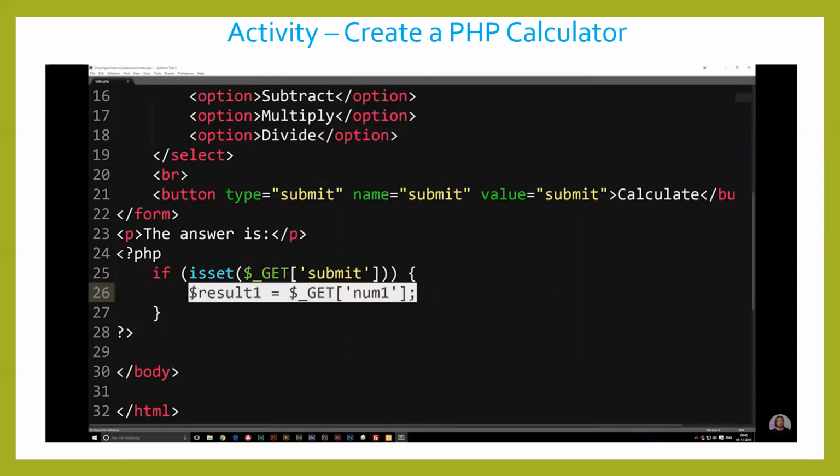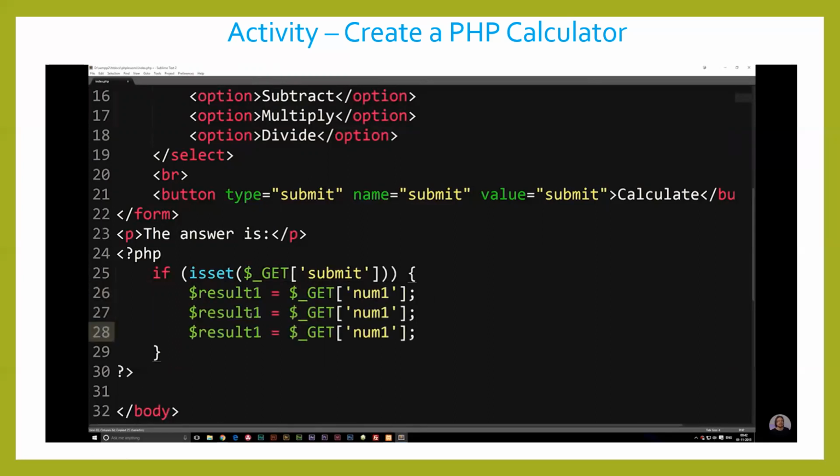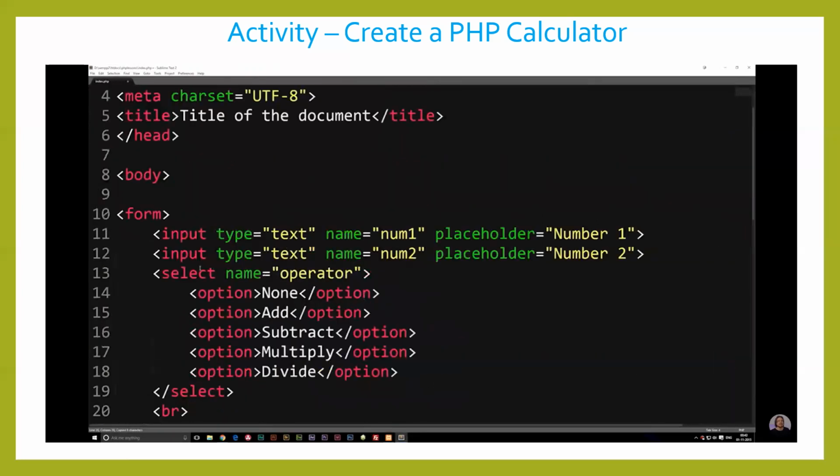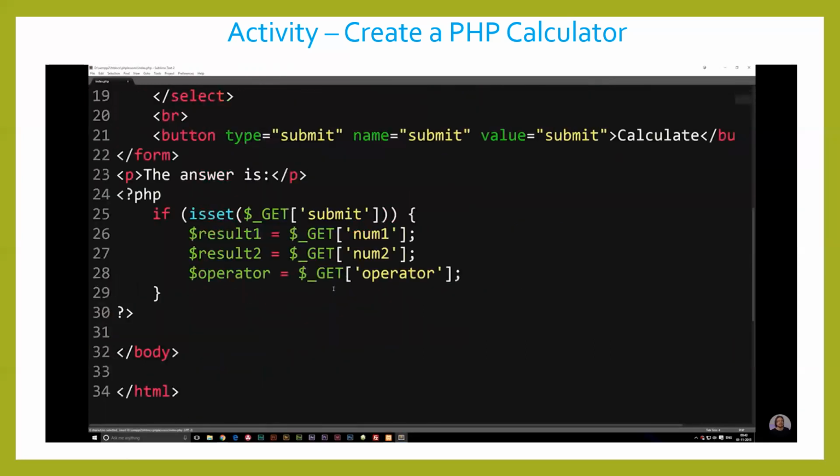Then we're going to copy this line, paste it below a couple of times, change the second line from result1 to result2, and change it from num1 to num2. The last one down here we're going to call operator, and then we're going to ask for operator, because we did actually set our select up here to operator as a name. So now that we've done this, we actually get the different answers from the URL itself.